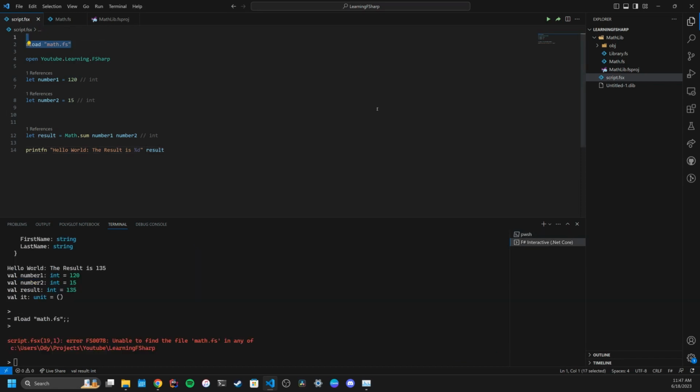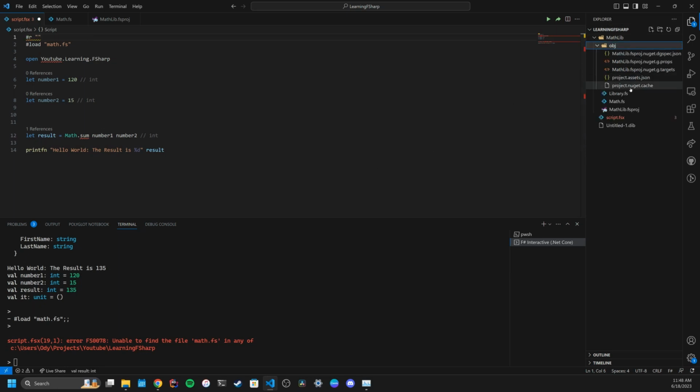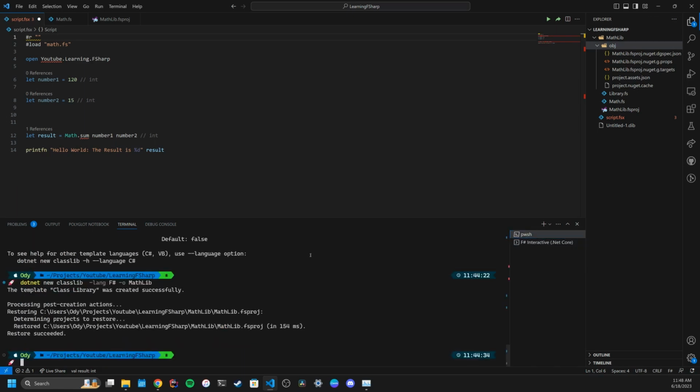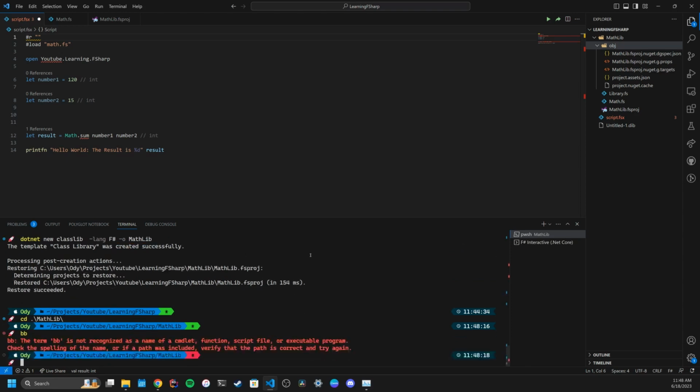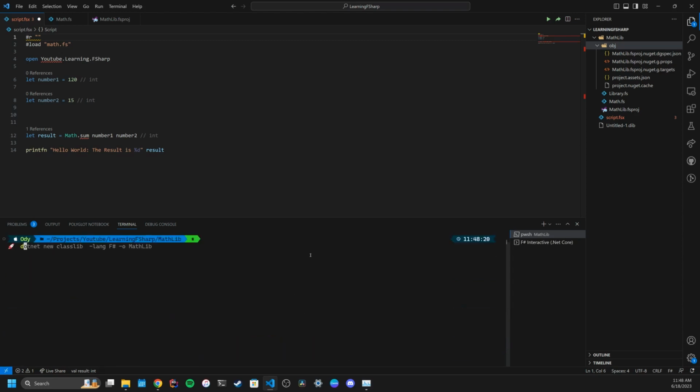I need a way to reference the project. In order to do that, you can reference a DLL directly. So let me first head over to this F sharp interactive. Let's head back to PowerShell. Let's go into our math lib project and let's just build it. So that will be .NET build.